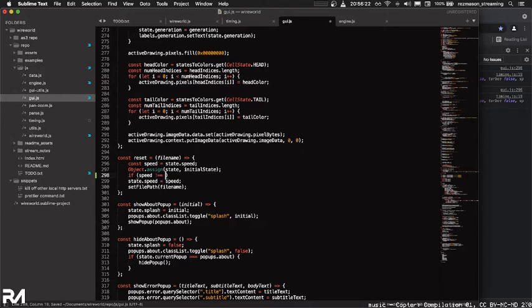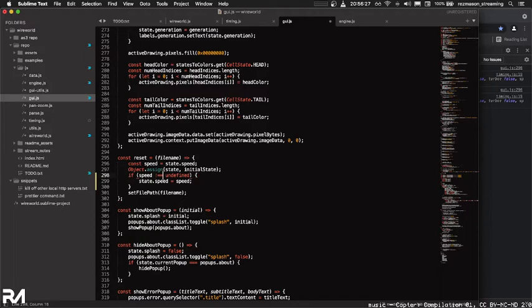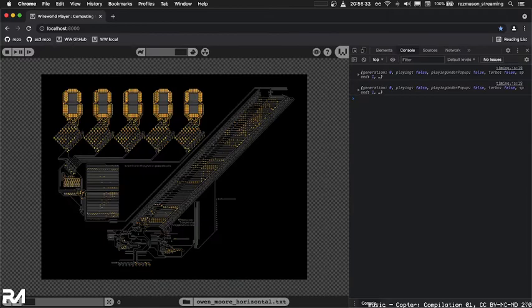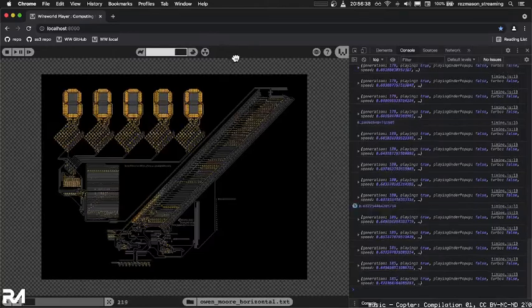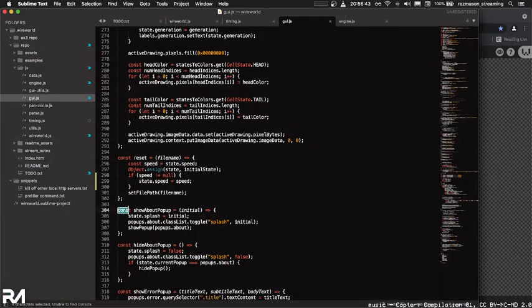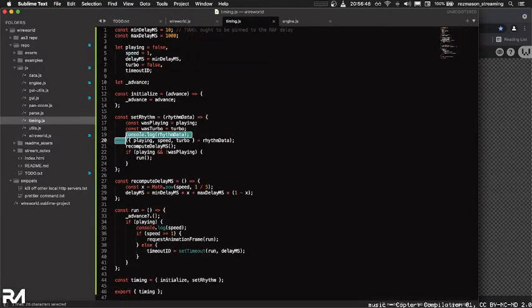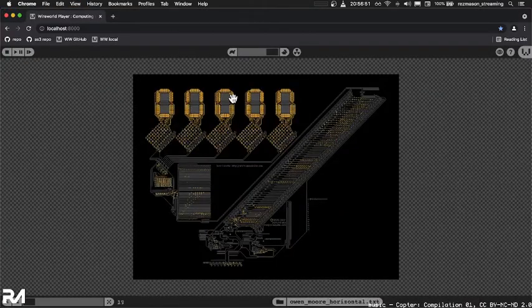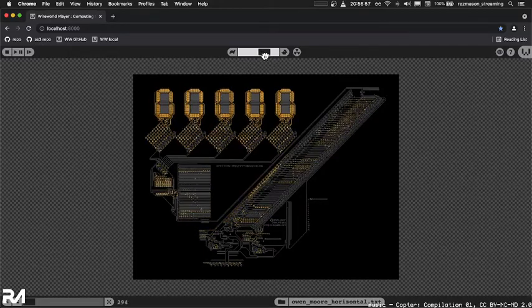If speed isn't undefined, you know what? I'll just do isn't equal to null. There we go. And then smaller, and then larger. 1 again. Cool. Get rid of all those console.logs. Slower, faster. Okay.